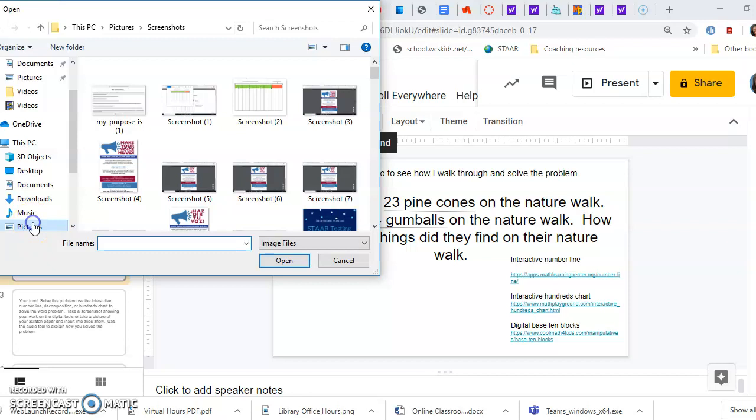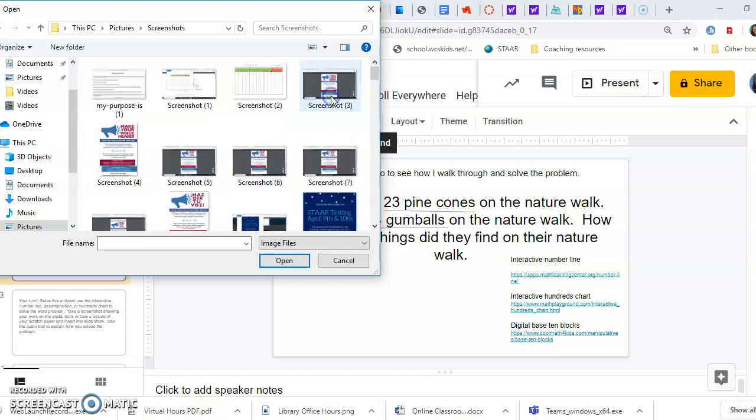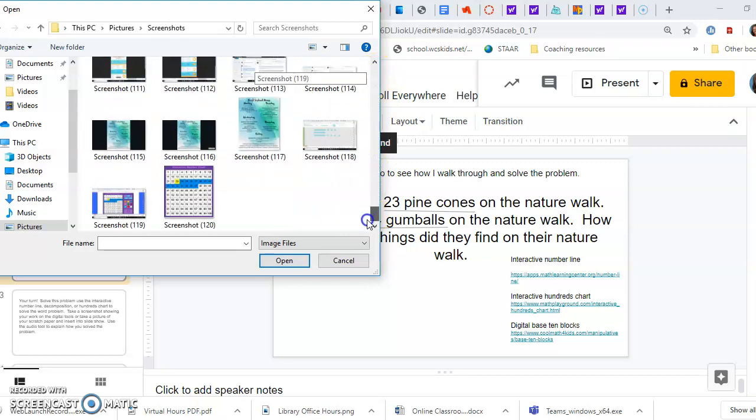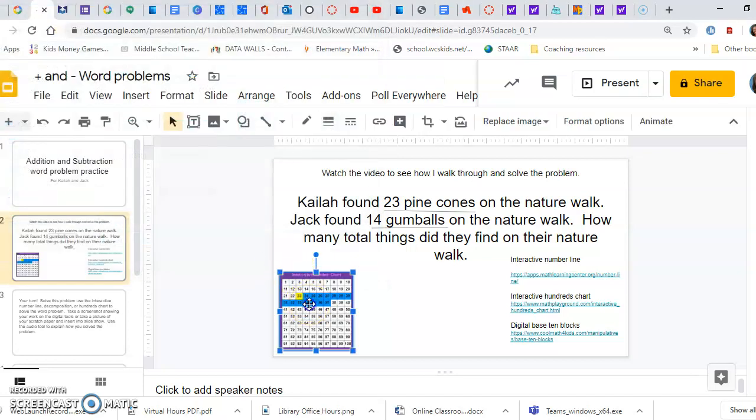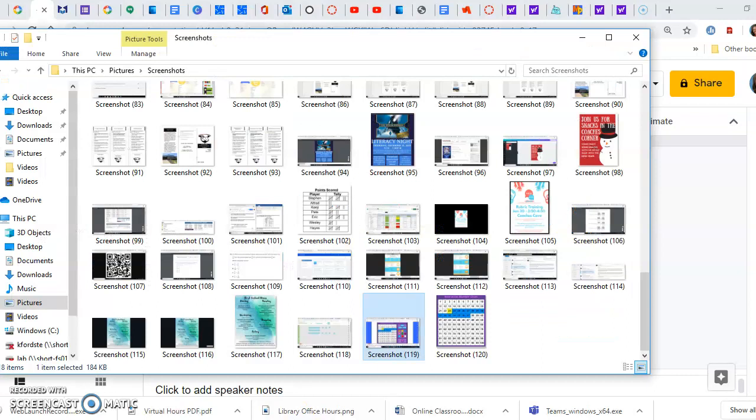I have to go back to my screenshots. And I'm going to find my picture of my hundreds chart. And I'm going to paste that picture right here. So that's one way that my teacher or my parent can see what I've done. So I took a screenshot of my base 10 block. So let me go find my base 10 block screenshot, and I'm going to add that.